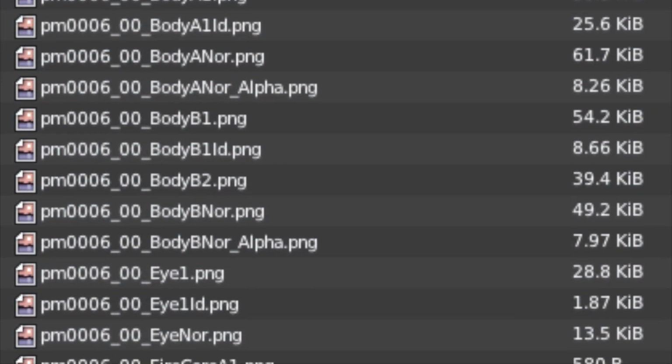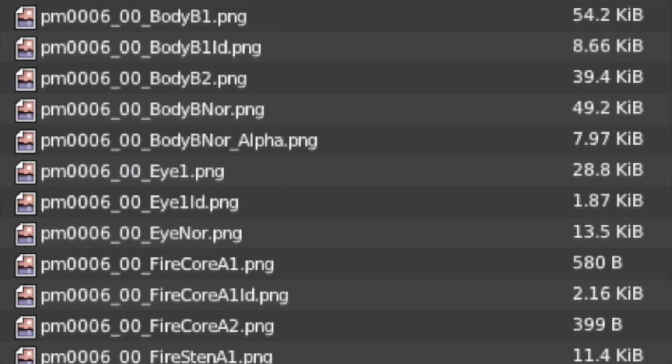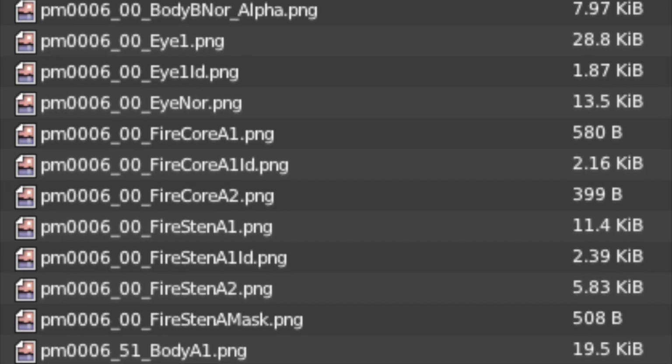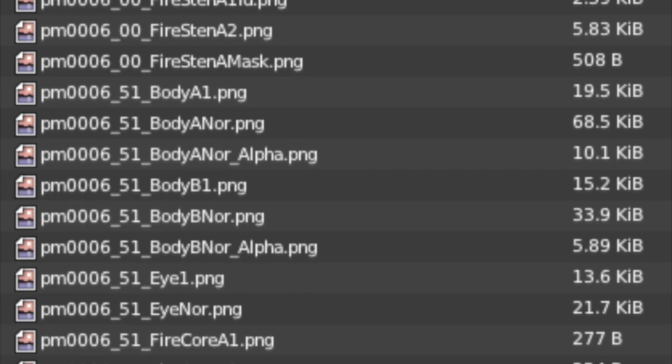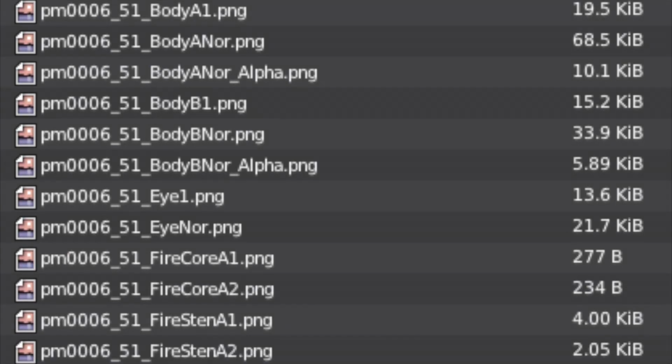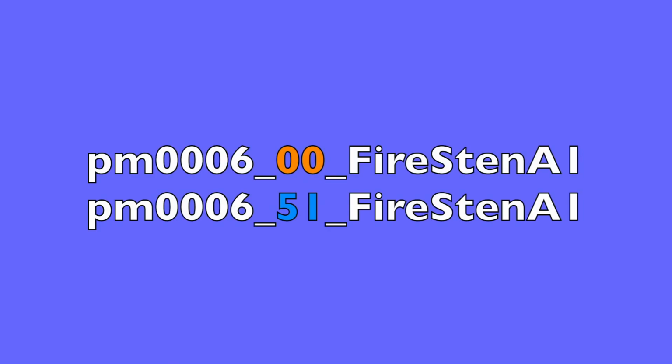A2 is the second texture that we will want to import now. It's also important to note that if you're working on a Pokemon that can Mega Evolve, again, like Charizard, there may be more than one set of textures with similar names. This is due to Mega Evolved Pokemon having their own textures, even when it comes to the flames. You can tell the normal textures apart from the Mega ones by looking at the number before the texture's title.